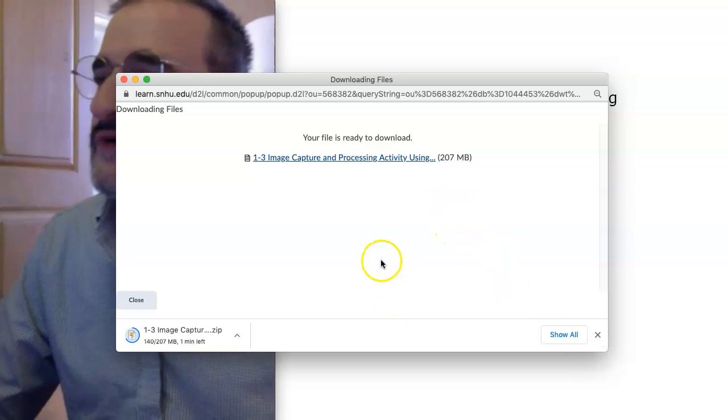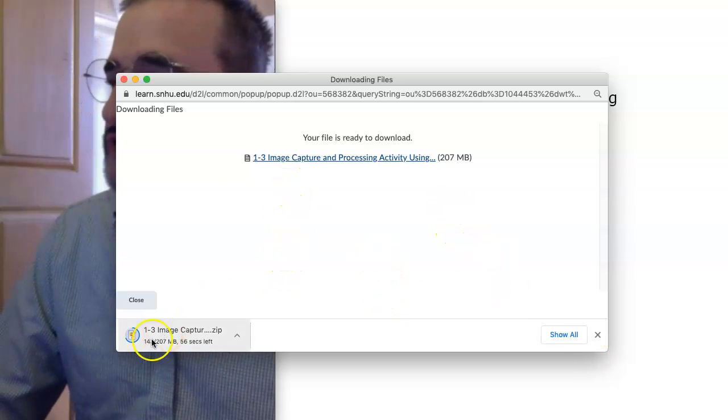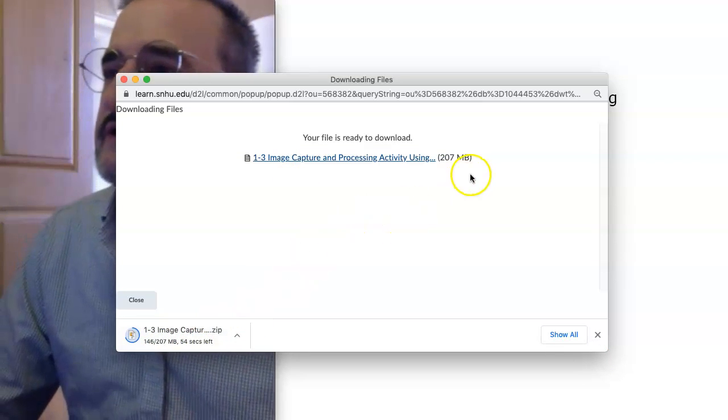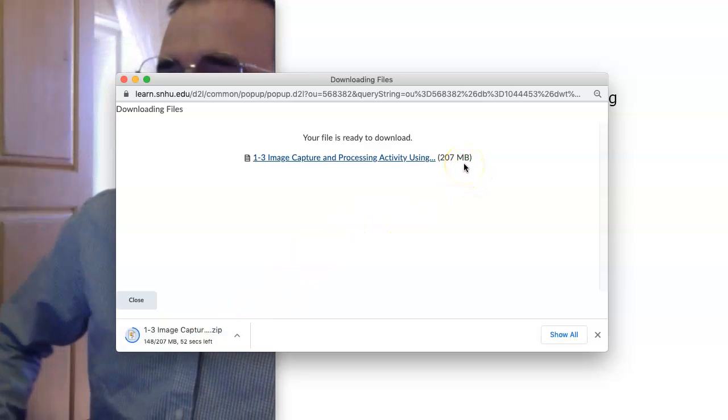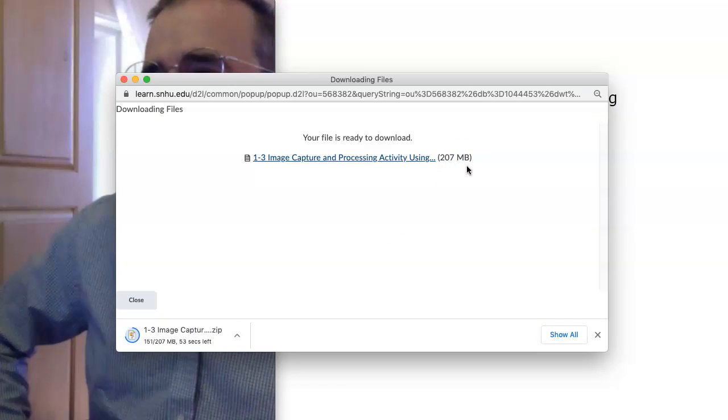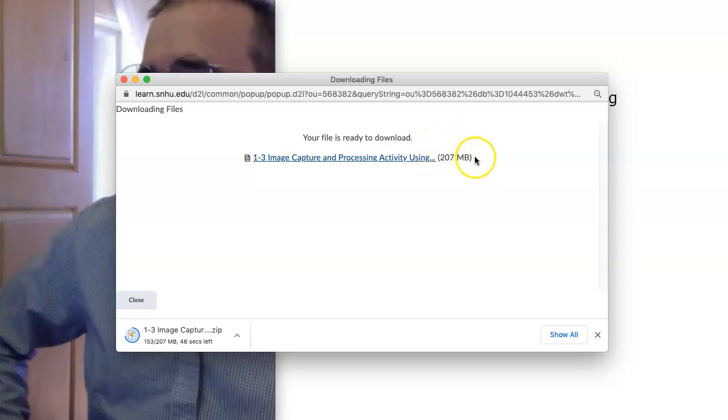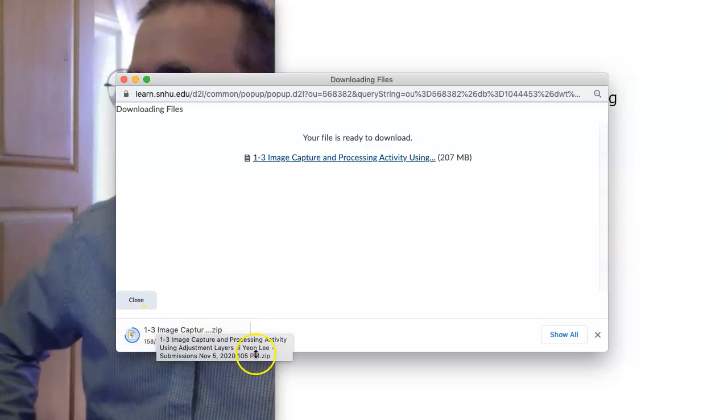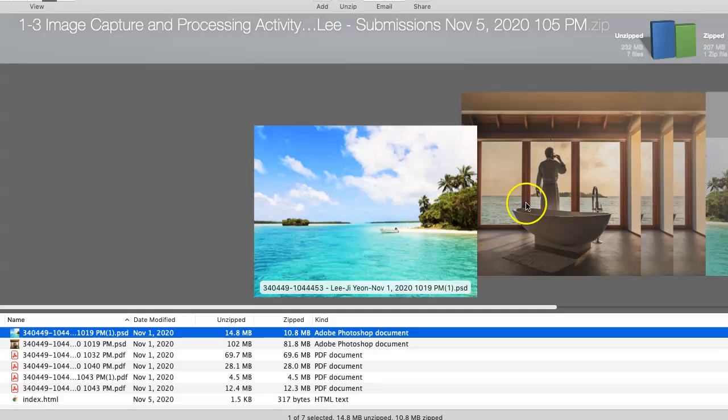Just so you know, it's taking a while to download. I see that it is about 207 megabytes. I would expect that size for 3 high-res photographs. That seems to be reasonable to me. It does take a while to download. It may be my connection. I've downloaded it, Jiyoung, and here's what I'm getting.